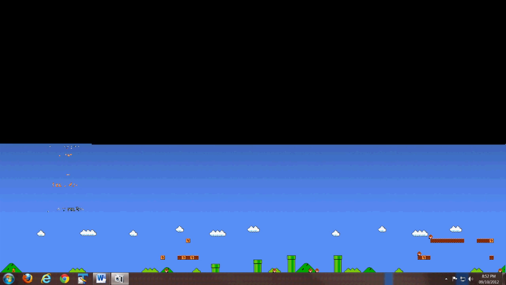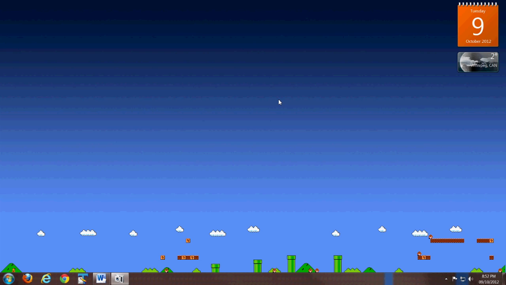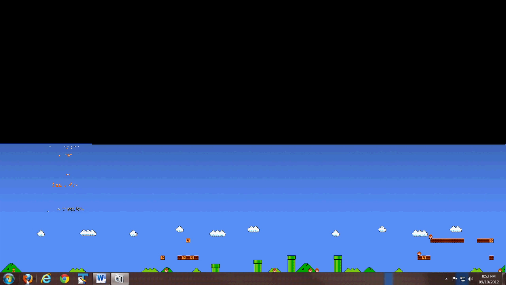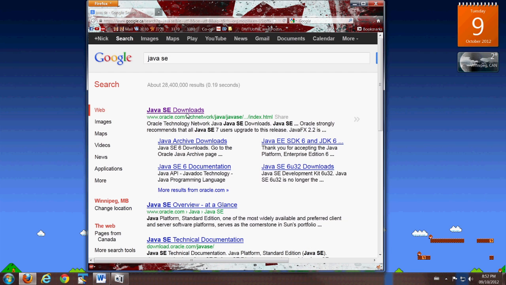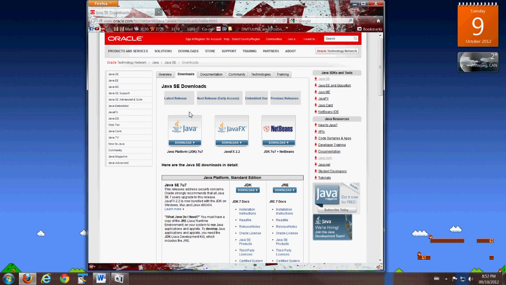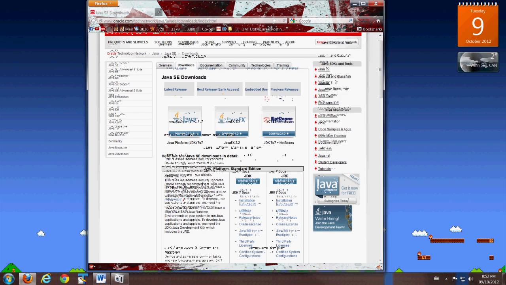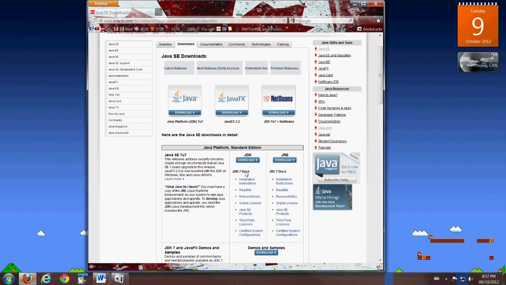Okay, and the next step is going to be getting the latest Java development kit. So for that we're going to go to a web browser. I'm going to search for Java SE, click enter, should be the first link. Go down to the JDK, the current latest version is number 7, update number 7, and click download.